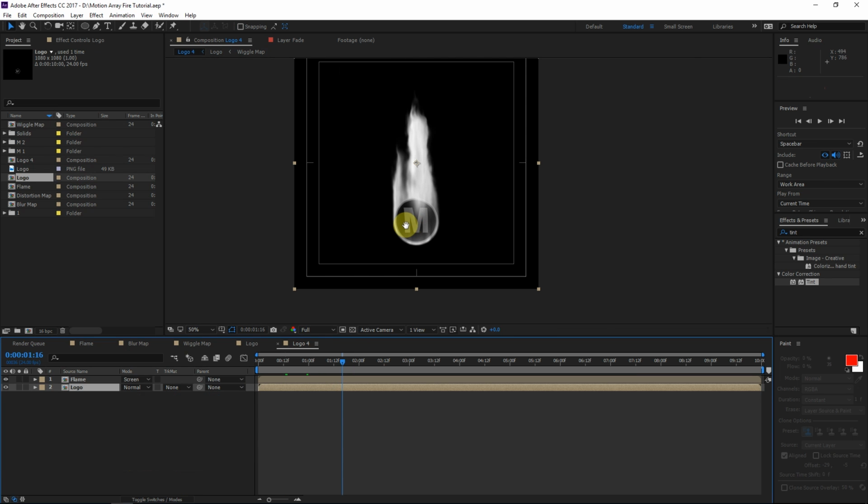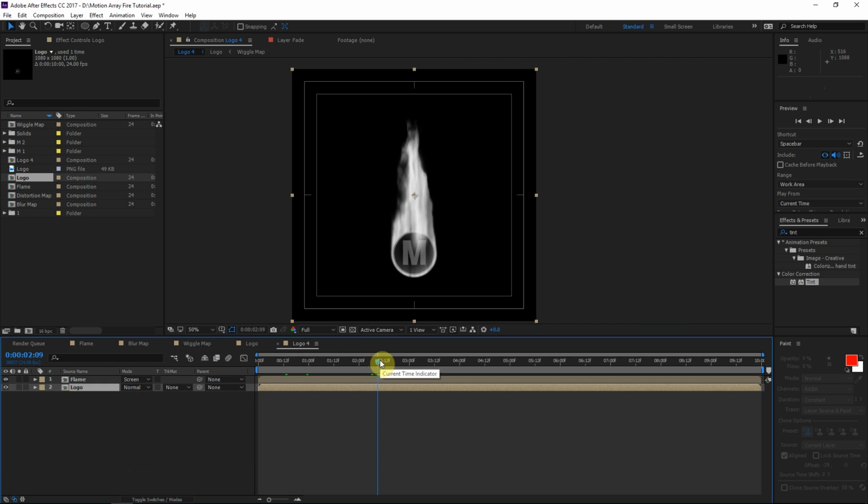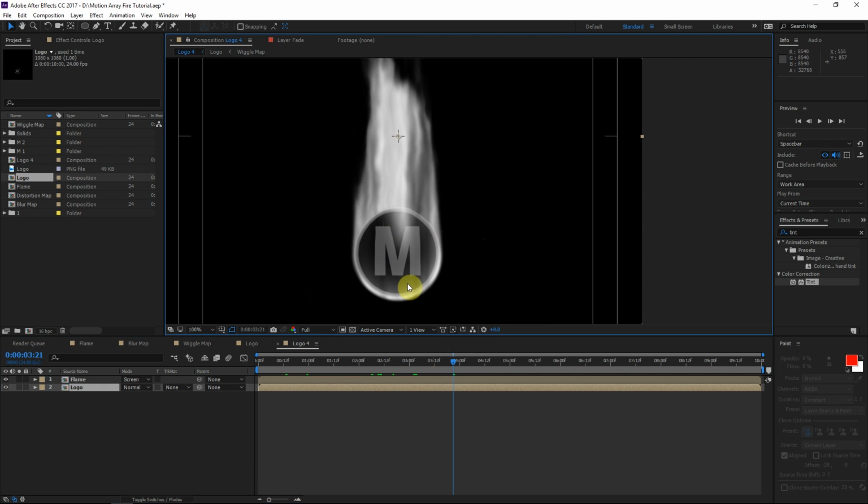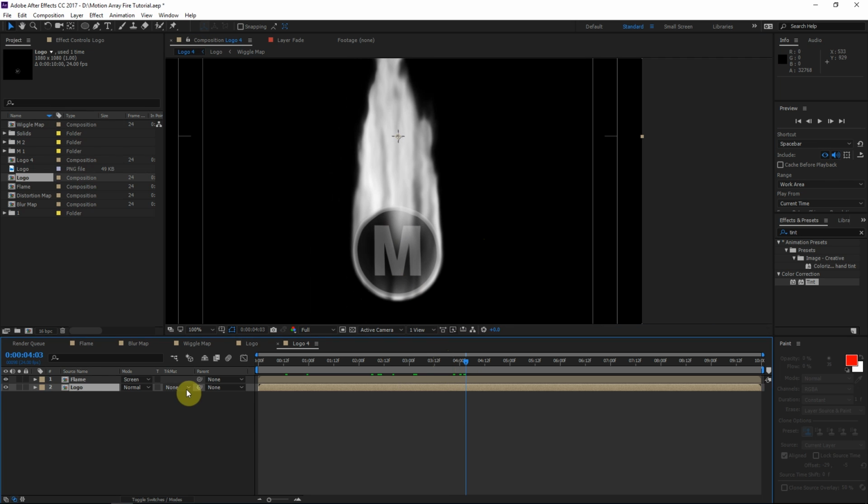There we go, looking really, really nice. Really, really nice. Just like that. So now, some of you may not like how it's kind of distorting the logo here. And we can easily fix this.